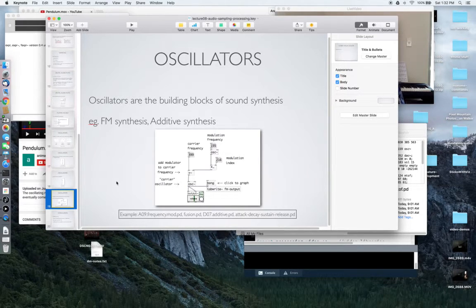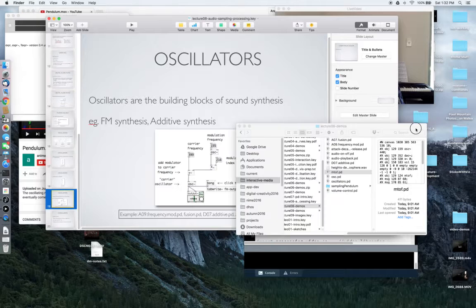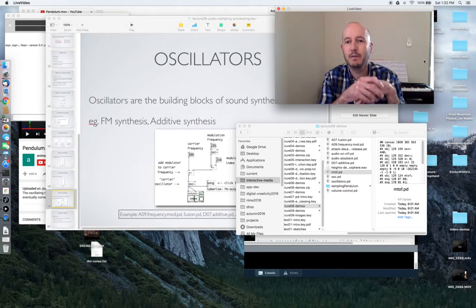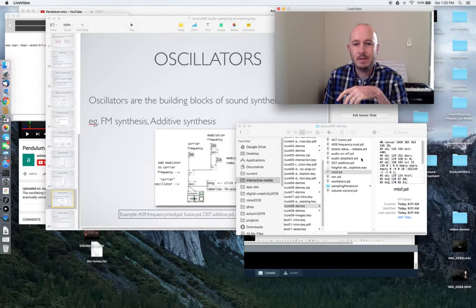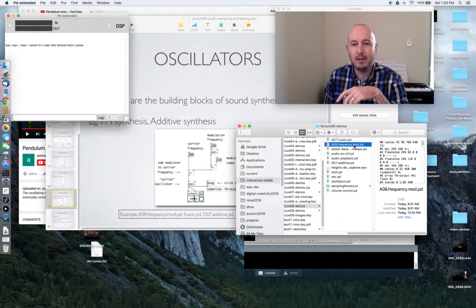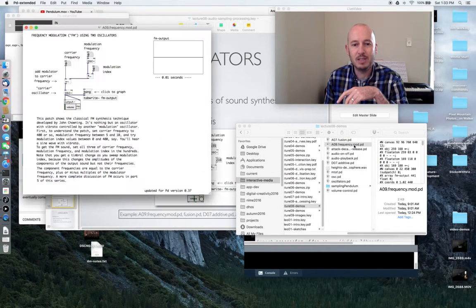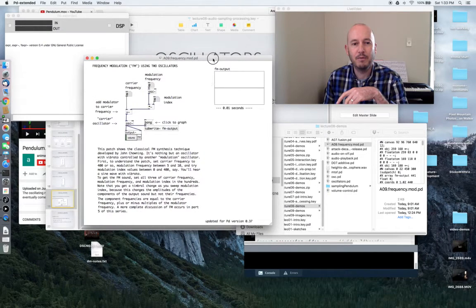So now the implications of even what we know so far is actually quite profound. You can get quite a wide range of very interesting sounds out of Pure Data, really just using those basic building blocks that we've already looked at. So let me give you some examples of how you can combine some of these objects together to make some very interesting sounds. So we're going to start off with FM synthesis.